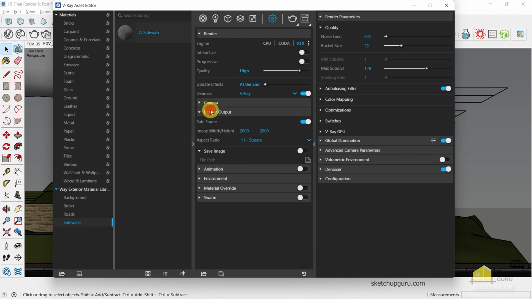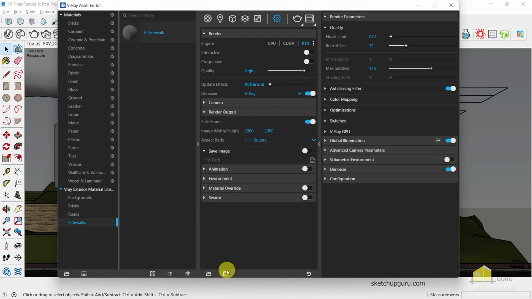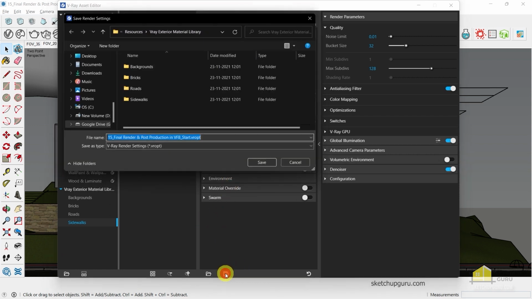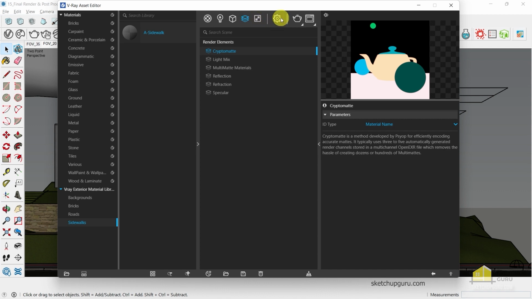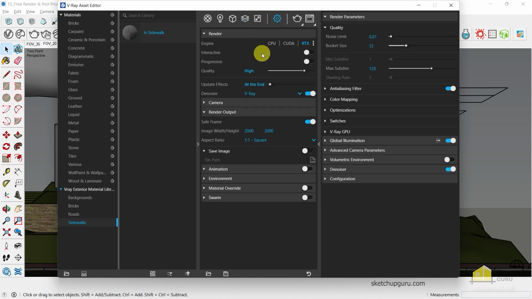So the camera can be as is. The render output can be 2000 by 2000. And we can save these final settings out as well. So click on save and call this final render setting. So we've added our render elements and also set up the final render settings.